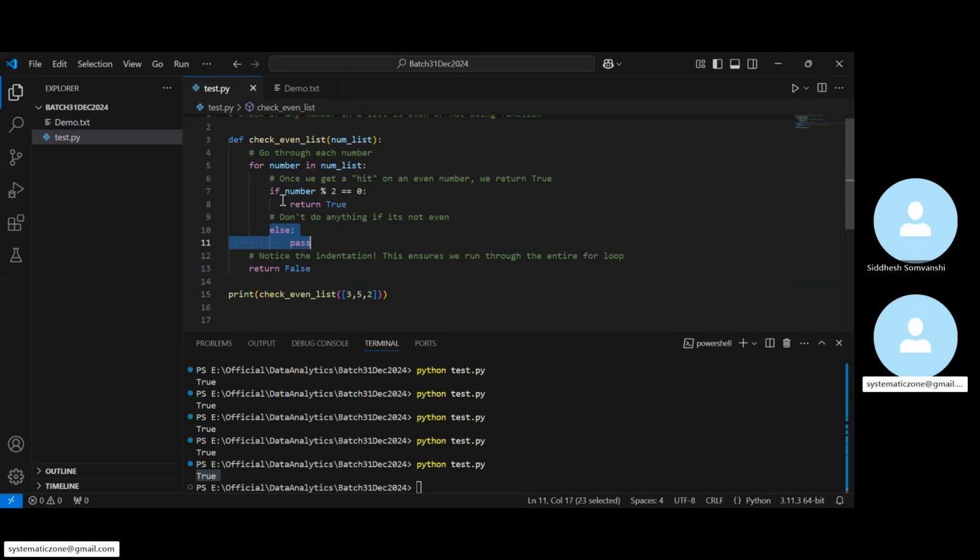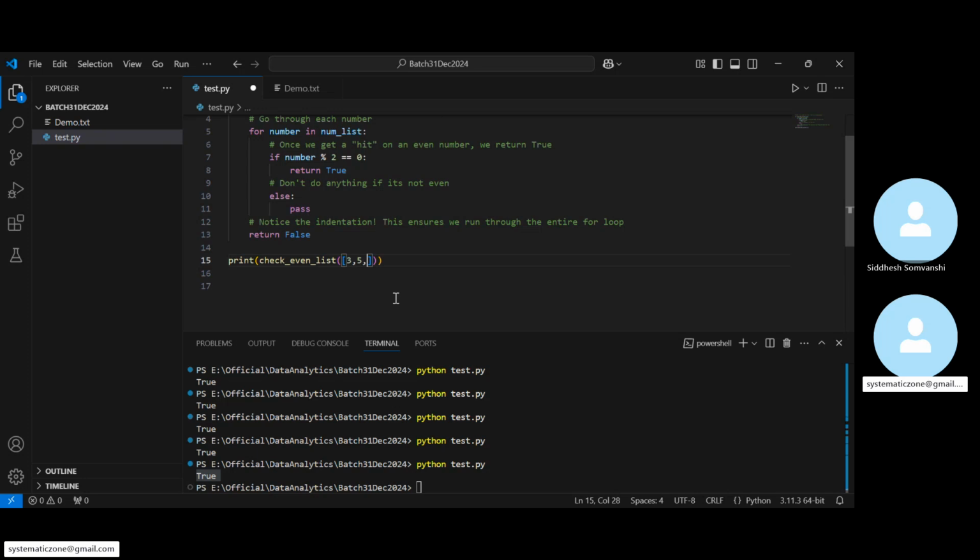Yes, sir. And at the end, if it does not find any even number, what will it return? It will return false. Got the difference? Yes, sir. Now I understood. You can modify the logic as per your requirement, but this example is showing it that way only. So here we are passing a list. If you see here, I provided 9 and run it. What is it returning? False. But here, if I provide, let's say, 6, what will it return? True.